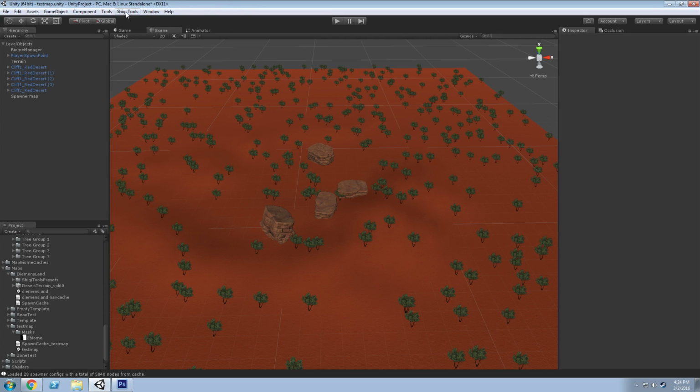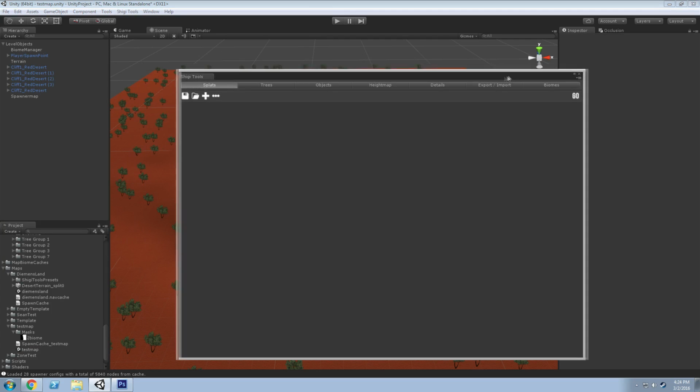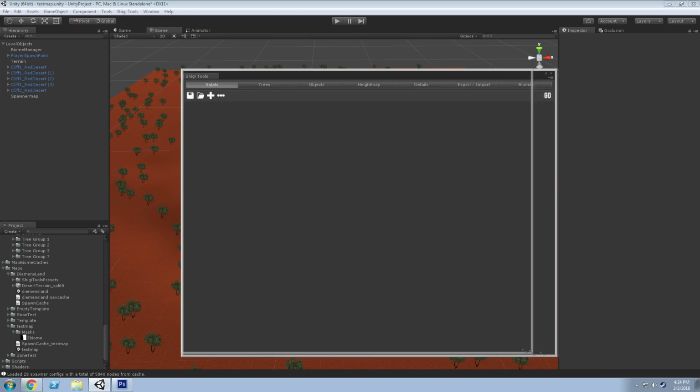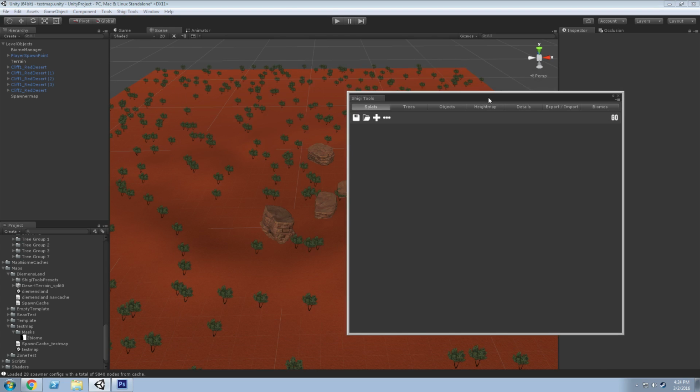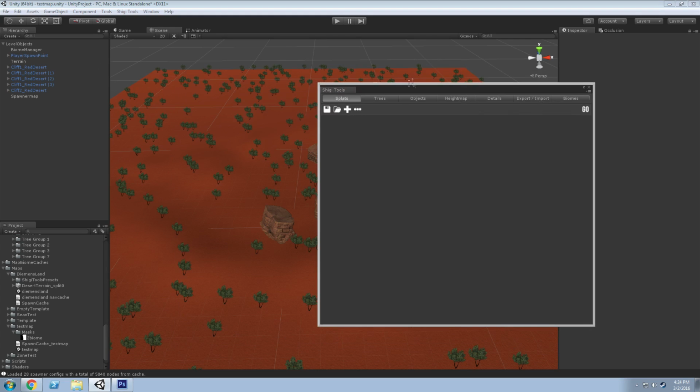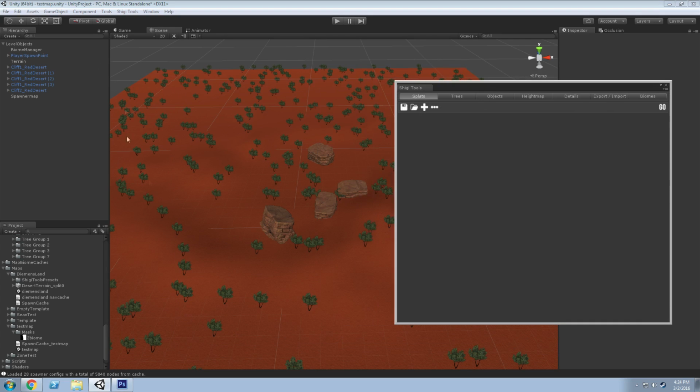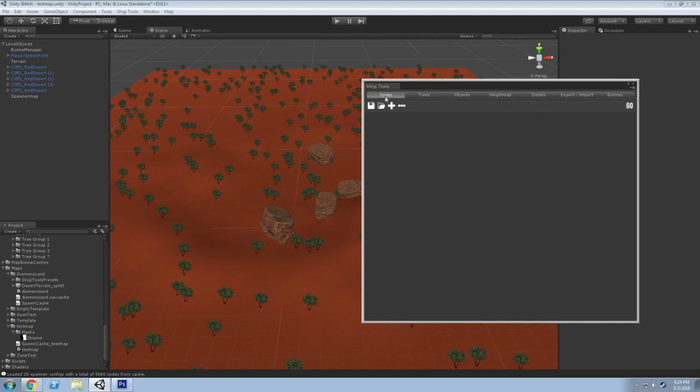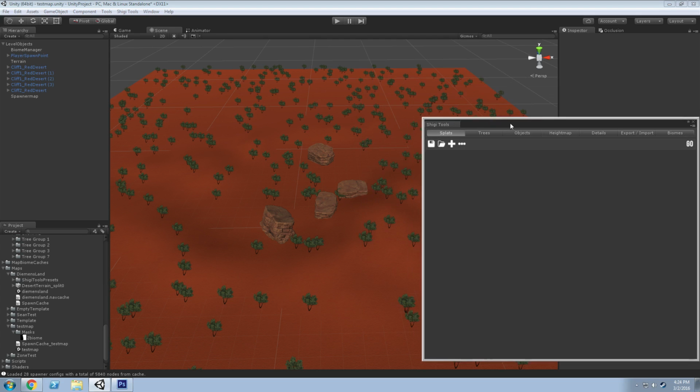So you'll find ShigiTools up in the top menu. It'll look something like this. So basically what this does is it has tabs for programmatically modifying lots of different parts of the map. So splats refers to the texture that's painted on the ground. So we'll go through that first.